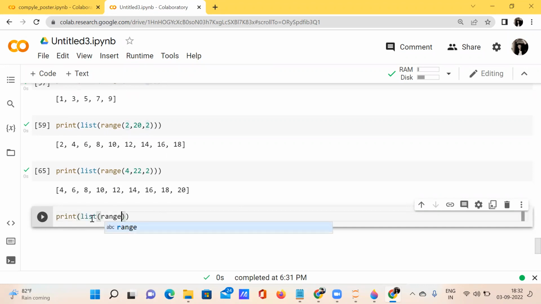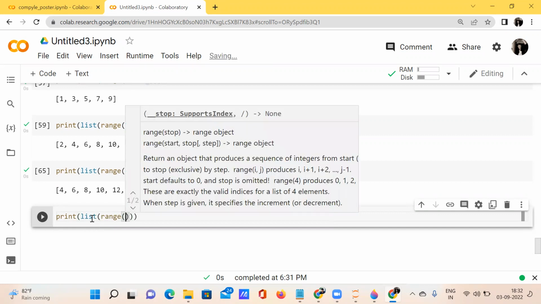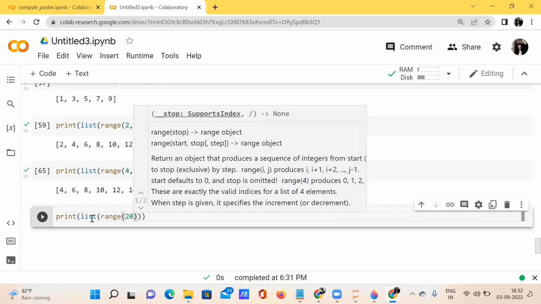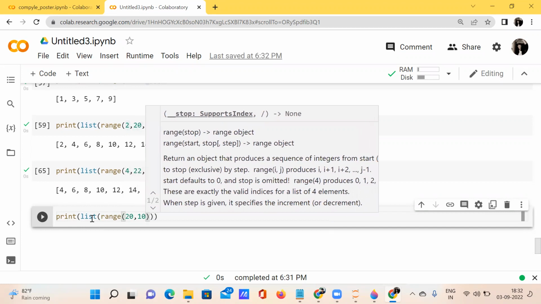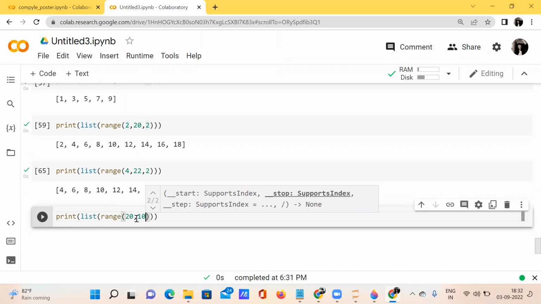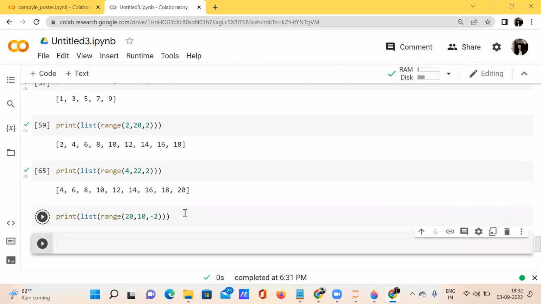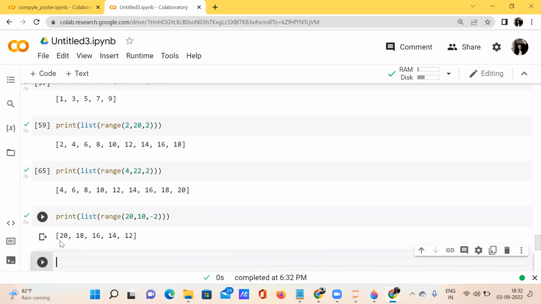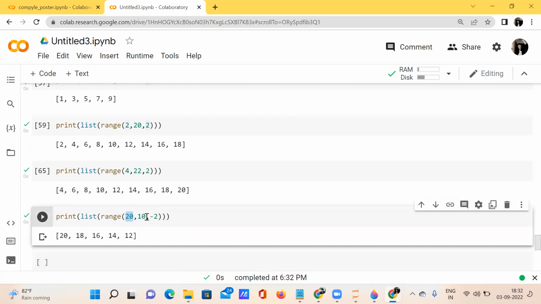See here what happens. Range of 20 comma 10. I'm saying start with the 20, go till 10 with the -2 step. What happens? Let's see. It's now printing the values in a descending order fashion. Why? Because see here, the start value is higher and the stop value is lower. And we are saying just go with a step of -2. What happens here?